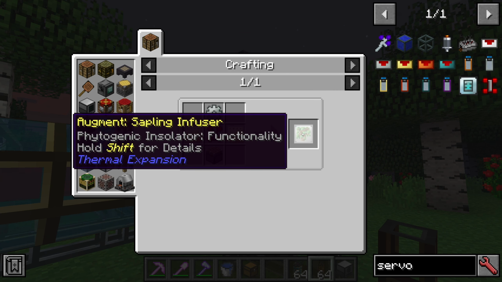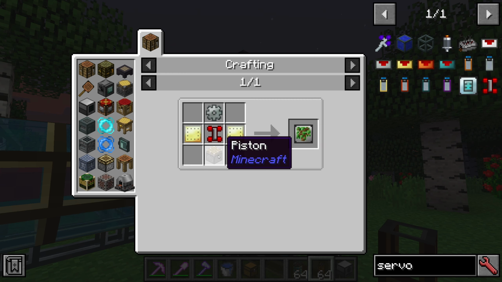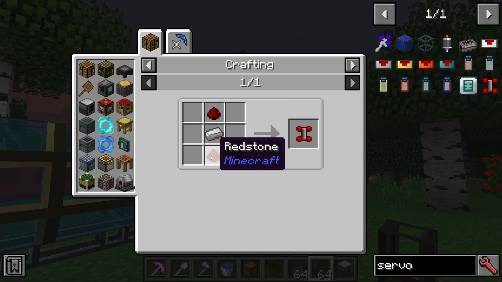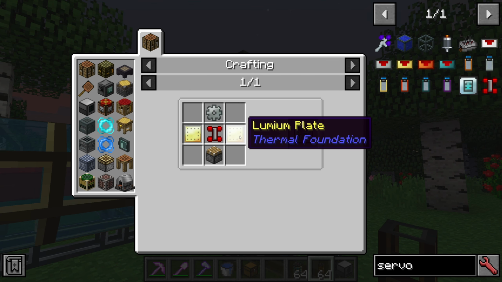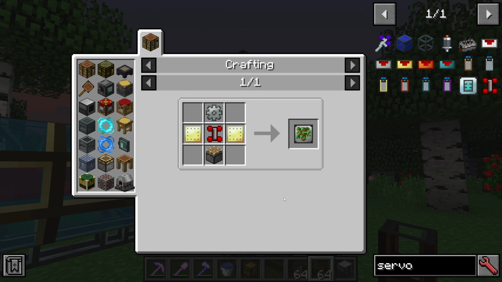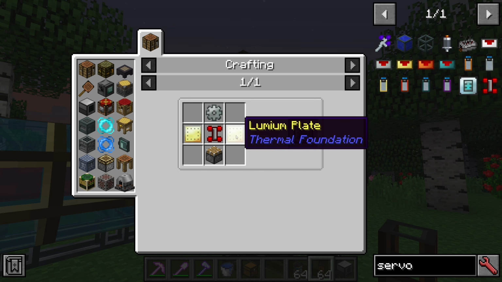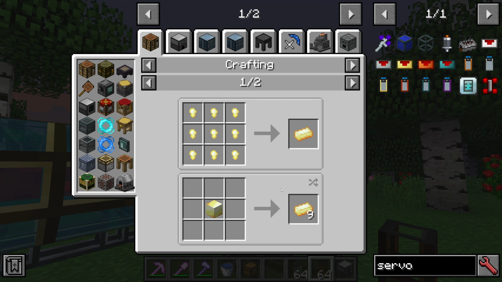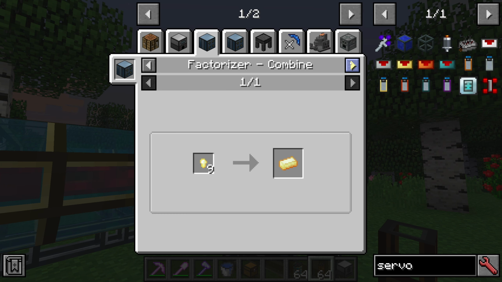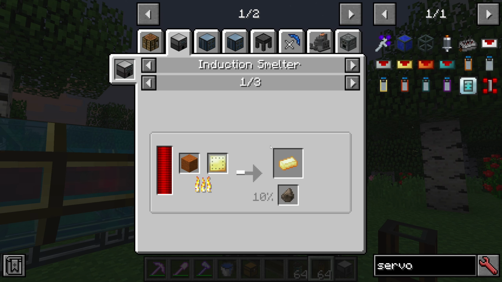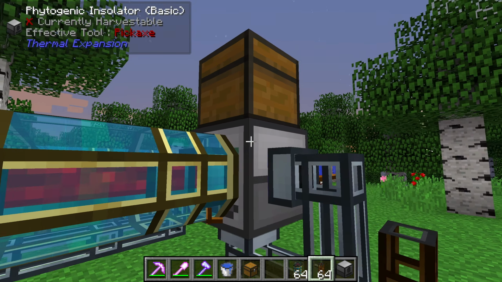I'm assuming the recipe is going to be very different for different types of mods, mod packs, and different versions of the mod. But in my case, it's a piston, a redstone servo, which is made using this recipe. It's an Invar gear, which uses 4 Invar ingots in a gear fashion, and then 2 lumium plates, which are made with lumium ingots and a compactor of some sort. So we need one of those.